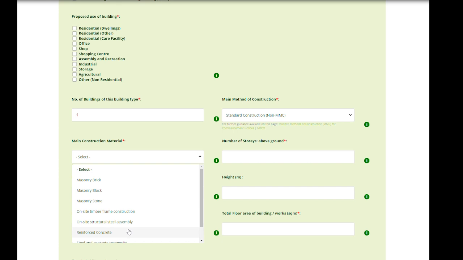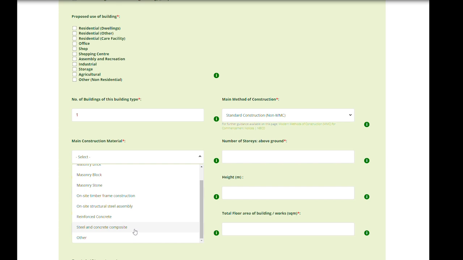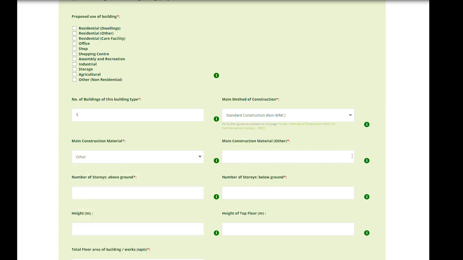And then we have reinforced concrete, where we have shuttered concrete for columns, walls, floors, lintels, etc., which are formed on site and poured on site. And then we have steel and concrete composites, which would be a link or a system that uses both structural steel assembly and reinforced concrete. Again, we have other. If you click on other, a new box will appear and you'll be able to enter a concise description of the main structural material to be used in this building.